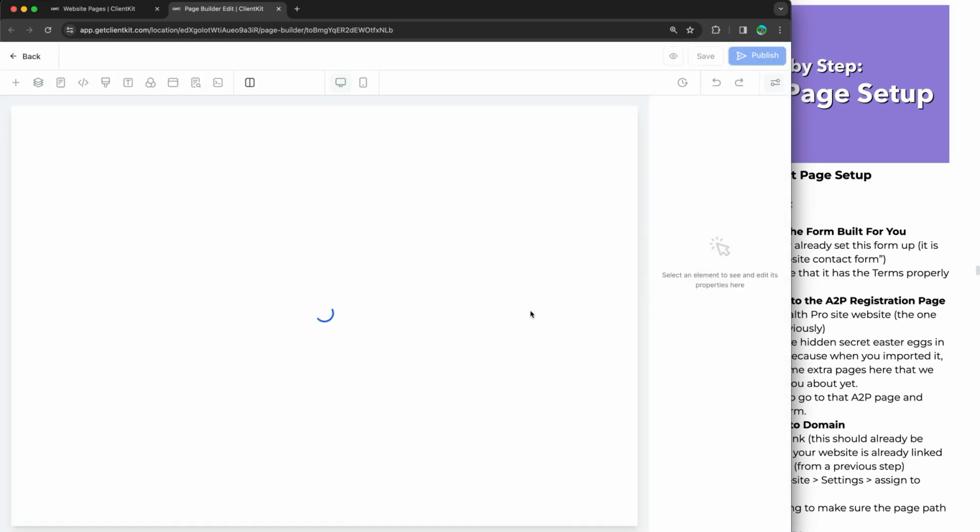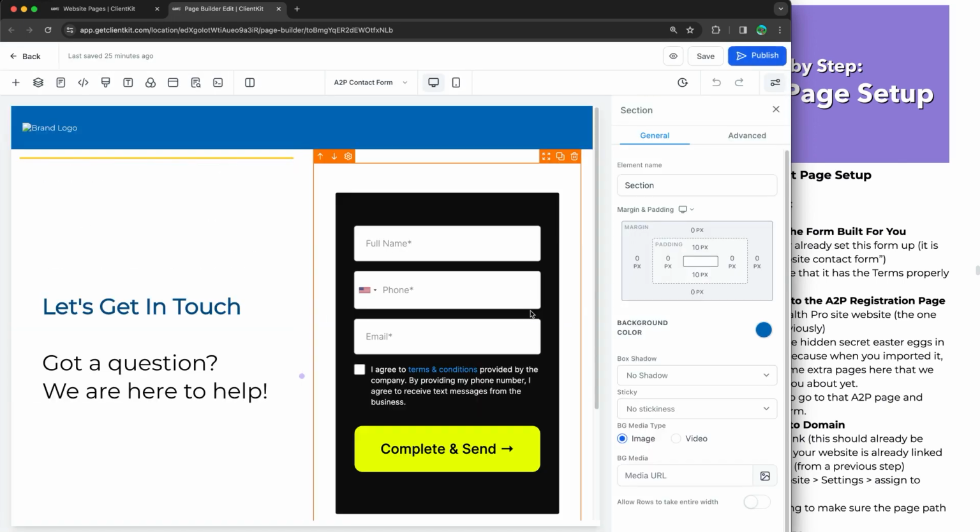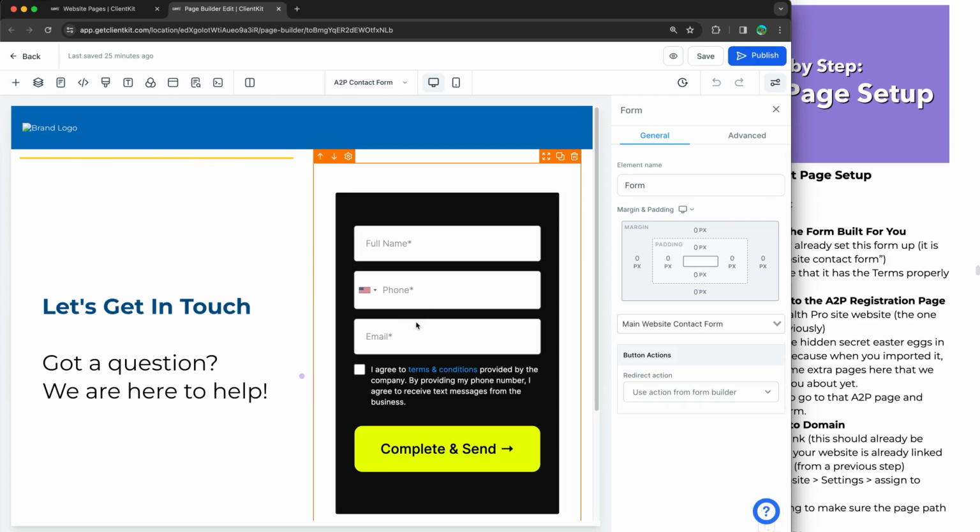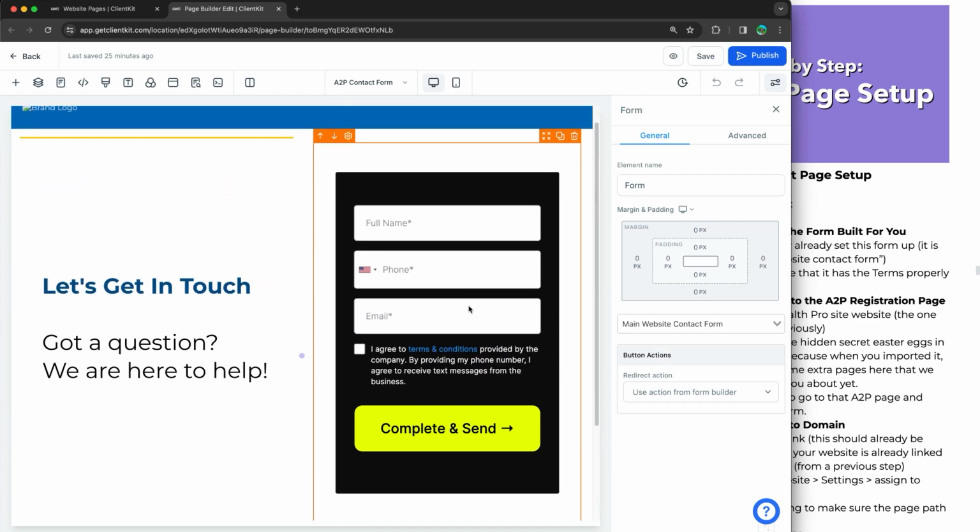And then all we're going to do is we're just going to go in and connect the form over to this. Now, in this case, you'll see that it is already connected. However, what I'm going to do is I am just going to show you what it would look like if it wasn't already connected.